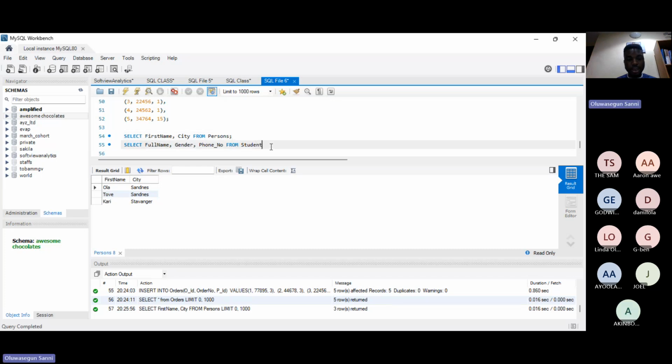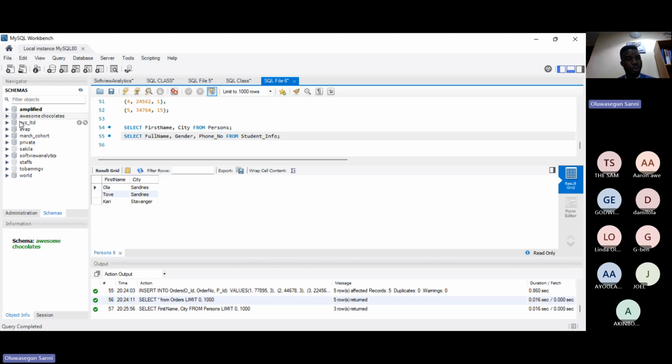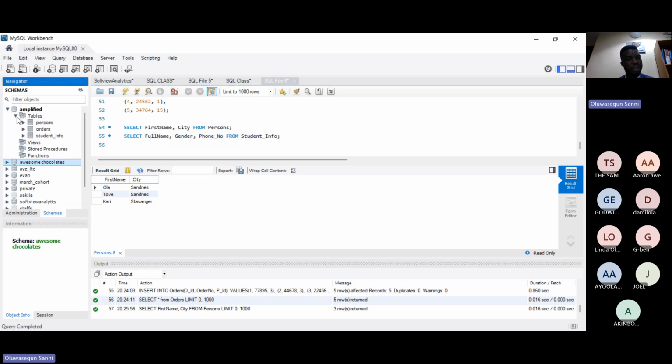From student_info, right? I'll just put the semicolon, but then I want to be sure that the full name is spelled the way we spelled it there, right? To be sure, I can simply come here, check this student info, and see the columns that are there, right? Columns is there, so it is full name. You can see it is full_name.